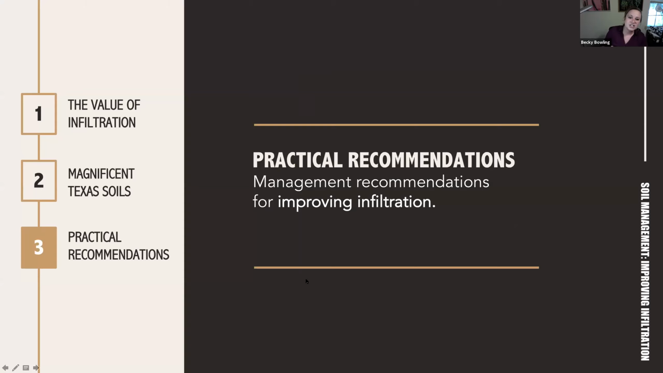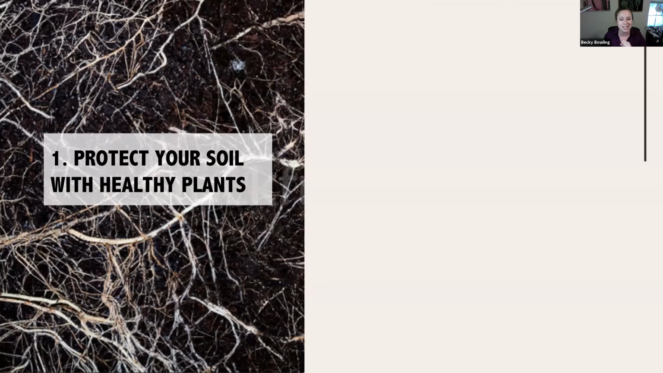So what I wanted to do, knowing all of this background, is offer a few practical recommendations that are designed to help improve infiltration. And they cover a bunch of different aspects of management. So we will talk a little bit about soil amendments, but we'll talk about some other things as well that are very important for optimizing infiltration. The first of these is maintaining healthy plant material and having good vegetative coverage on top of your soil.